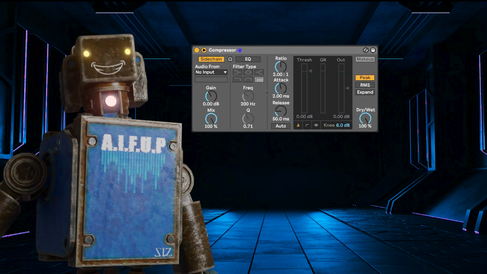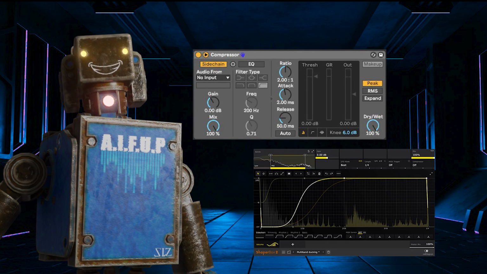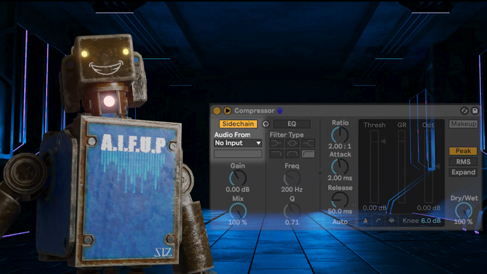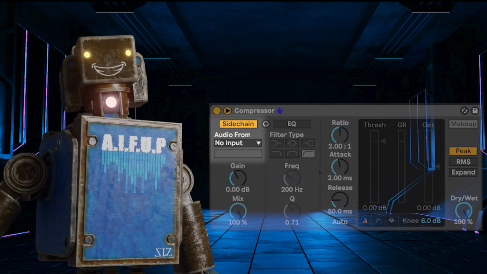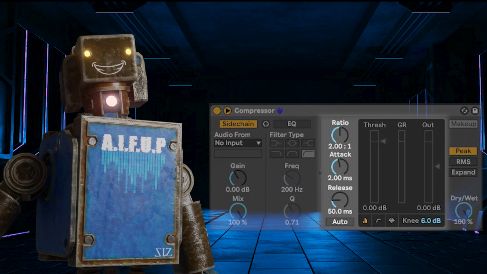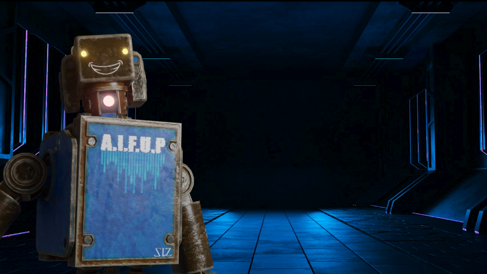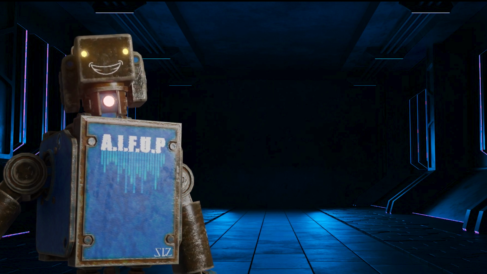To achieve sidechaining, a compressor or a specialized plugin is typically used. The sidechain input is routed to the compressor, which is inserted on the destination track. The compressor then applies gain reduction to the destination track whenever the sidechain input exceeds a certain threshold level. It's important to note that sidechaining can be applied to various elements in a mix, not just volume.